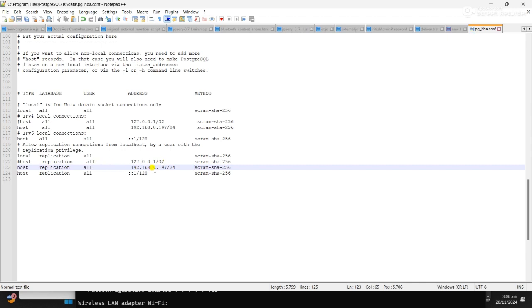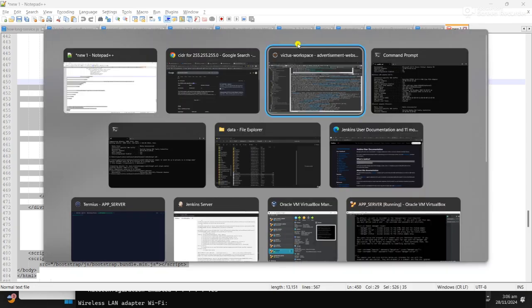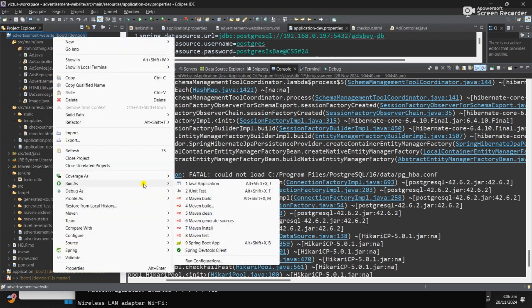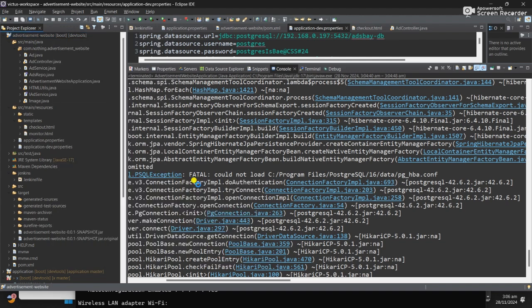So host has been resolved. That's for application, I'm not doing it for application. So host has been resolved here. Alright, so now let's try again. The file is open, let's just close it. Let's try again. If not, we'll find another way of connecting to the database because we want to demonstrate our Jenkins pipeline. So run this Java application.